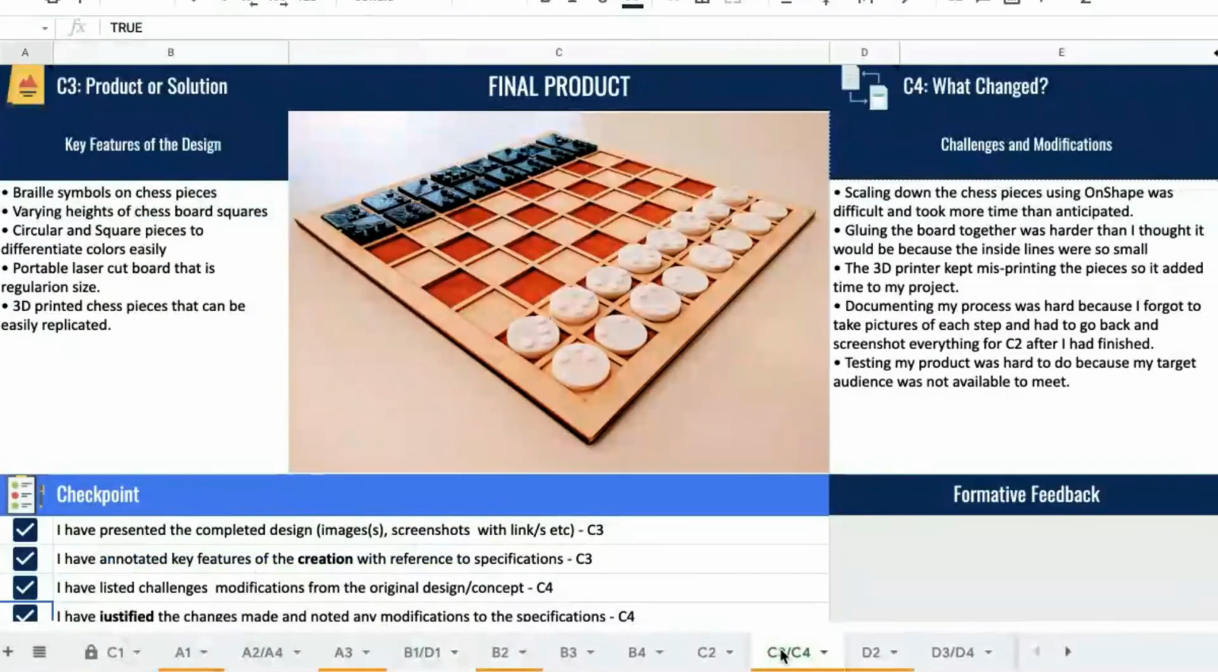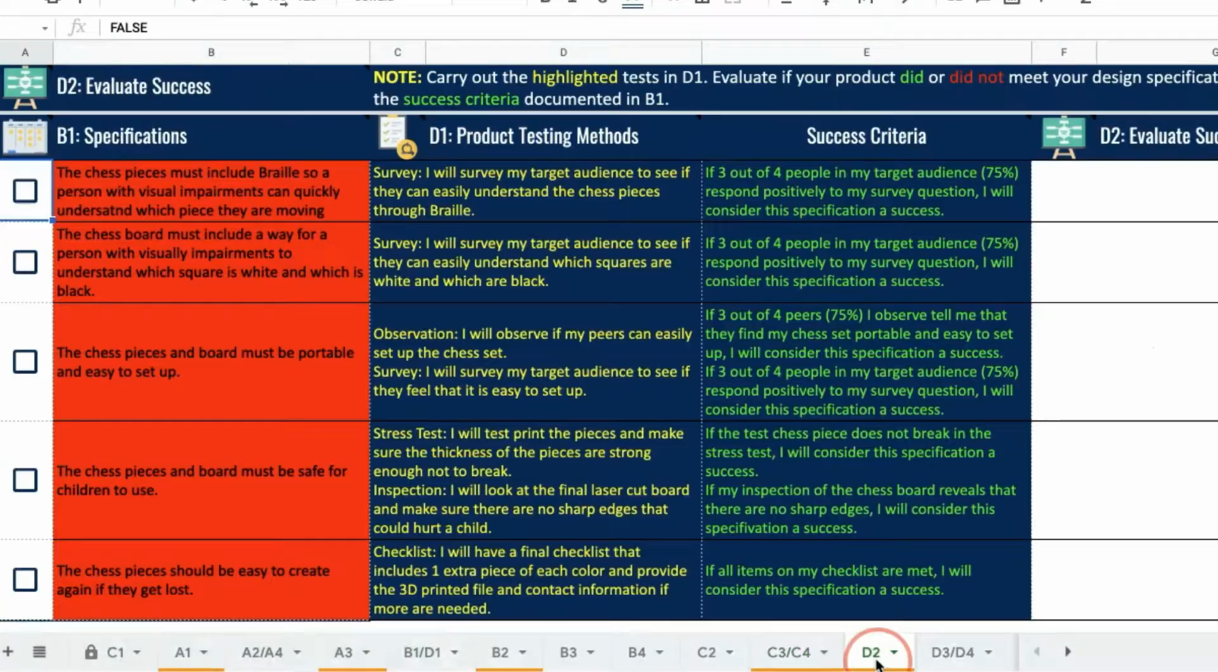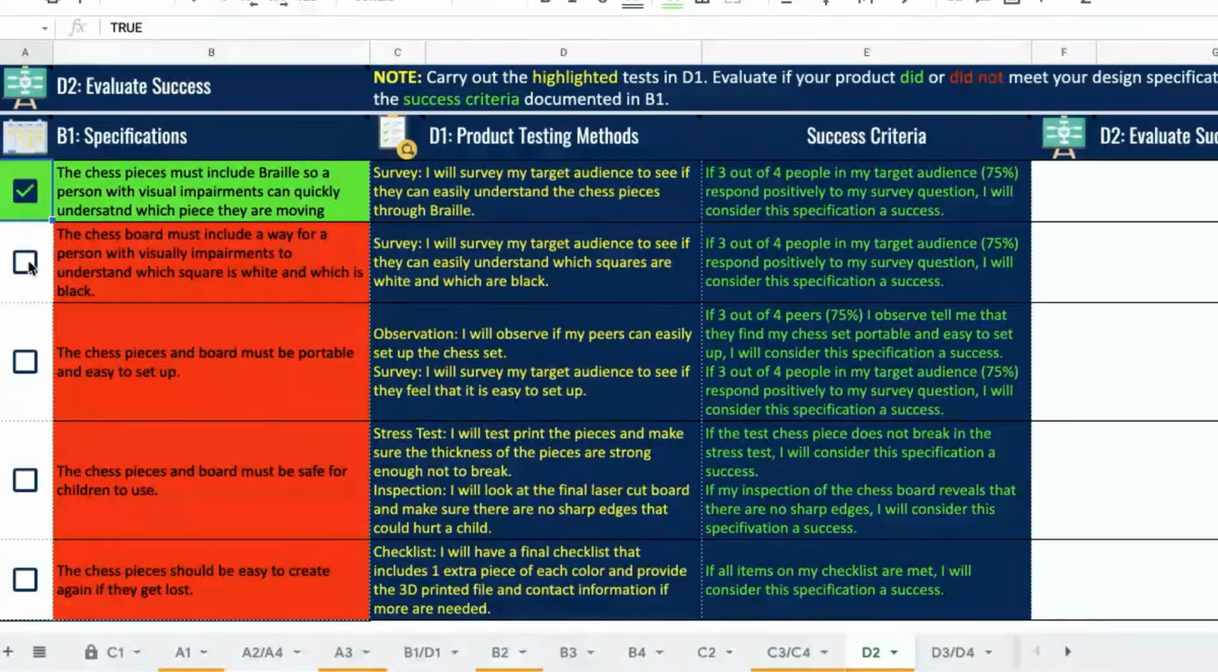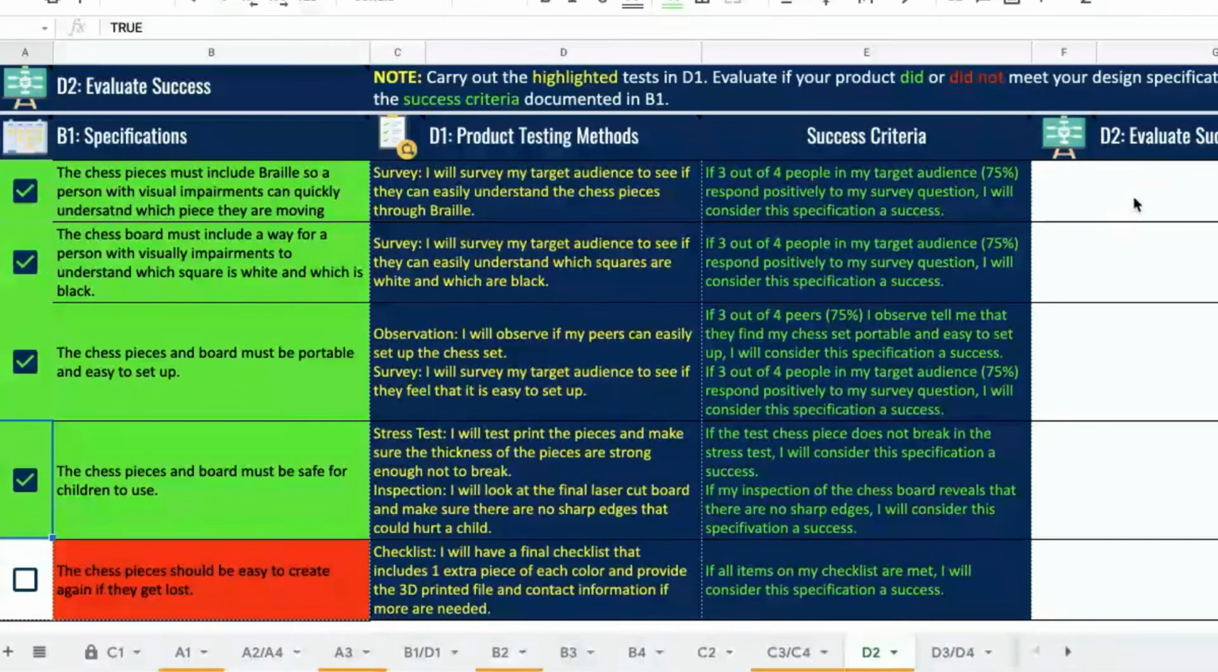After finishing his product, he then needed to test it out against his specifications. This linked text will help him remember how he was going to test his product and what his idea of success was at the start. After completing this testing, he can then fill in D2 to evaluate the success.